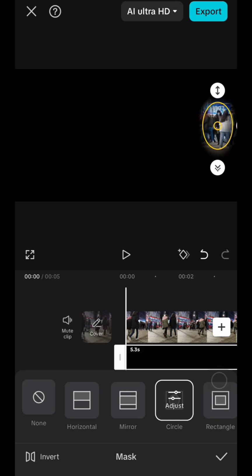Like this. And then use keyframes to follow the object's movement. Add keyframes whenever the objects move and then adjust the mask position accordingly.